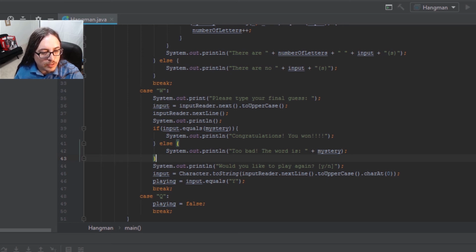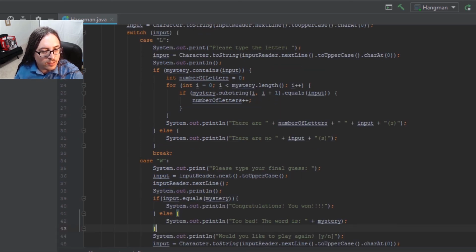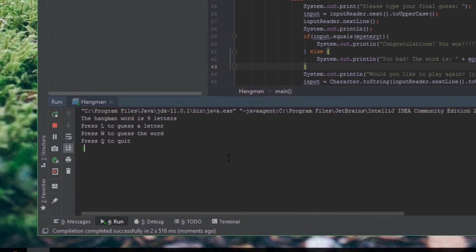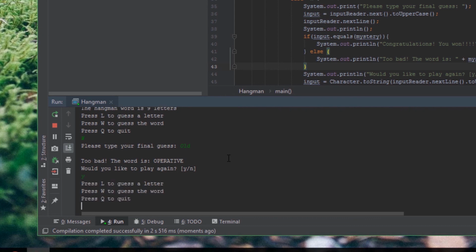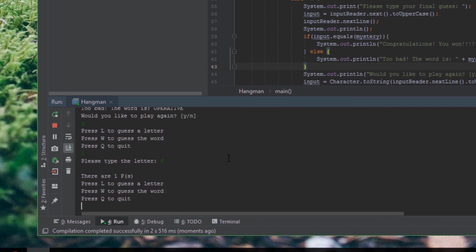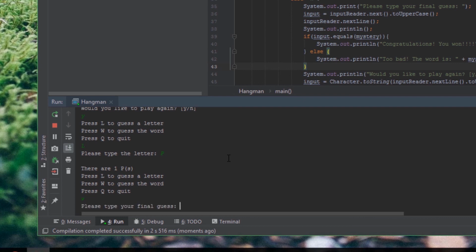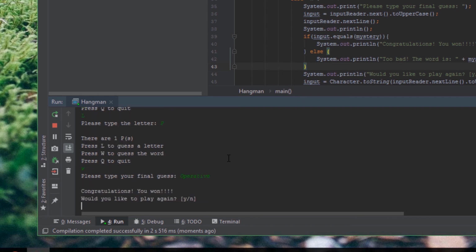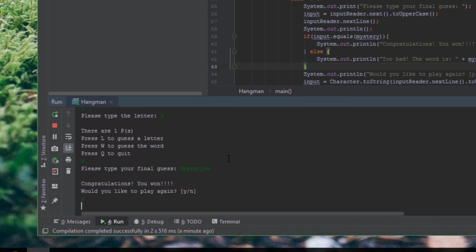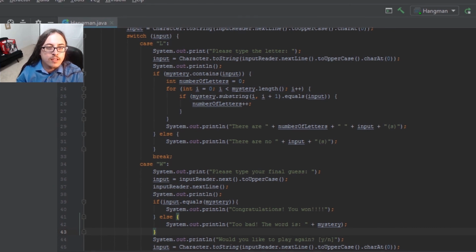So let's give it a try. We say, let's guess the word. Our final guess is old. Too bad. The word is operative. Operative. Would you like to play again? Yes. Is there a P? There's one P's. Alright, I know the word. It's operative. Congratulations, you won. Would you like to play again? No. I think I mastered this game.